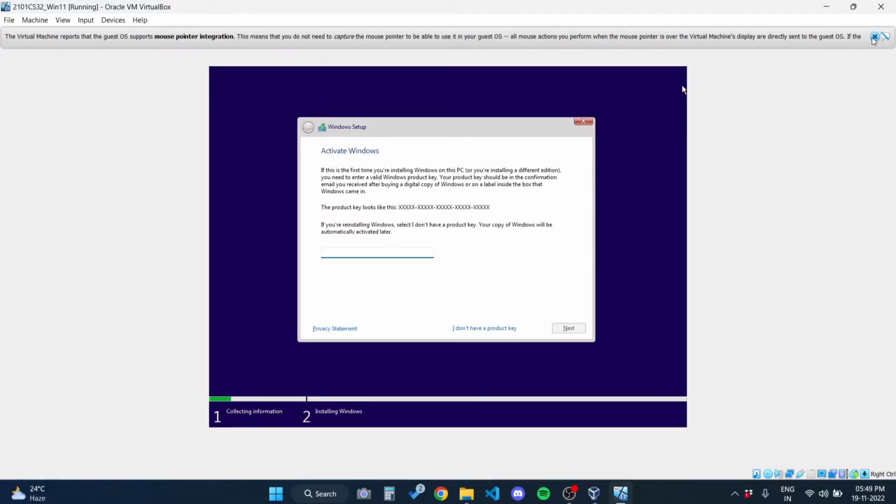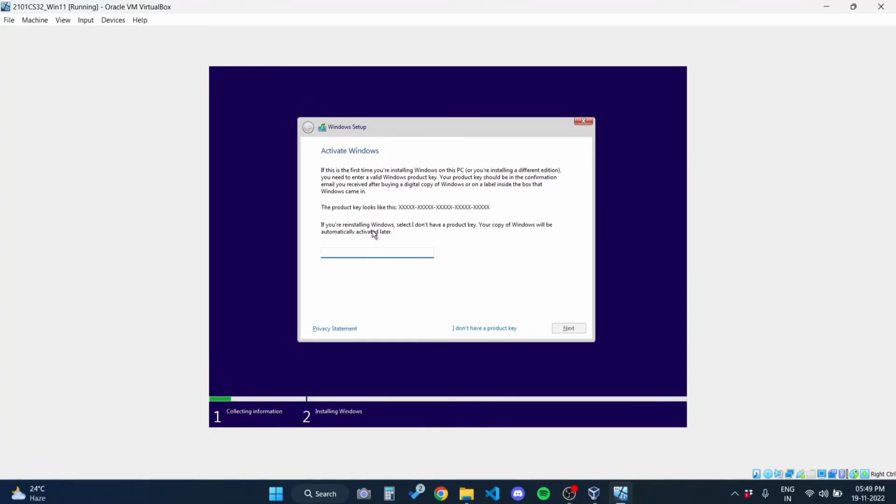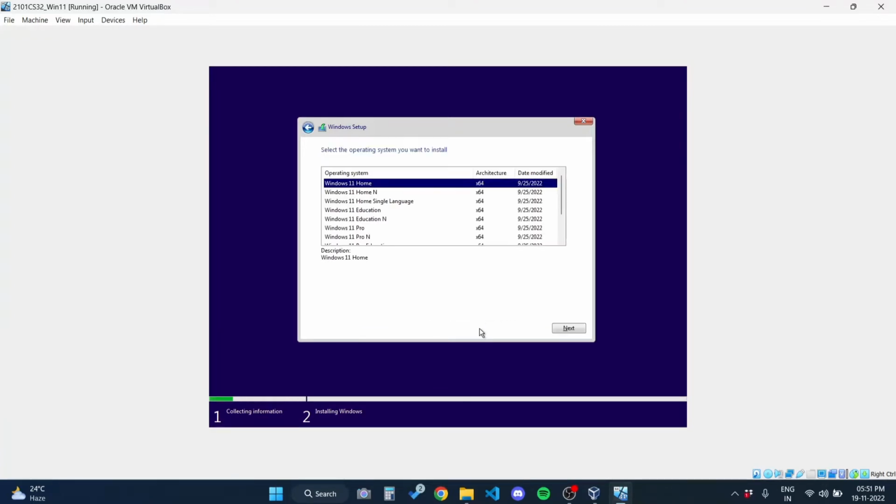You can close this dialog box. Now it is asking for the product key. If you have a product key, you can enter it, but I don't have one right now and we are just installing it for a trial, so simply click on I don't have a product key and it automatically proceeds to the next step.